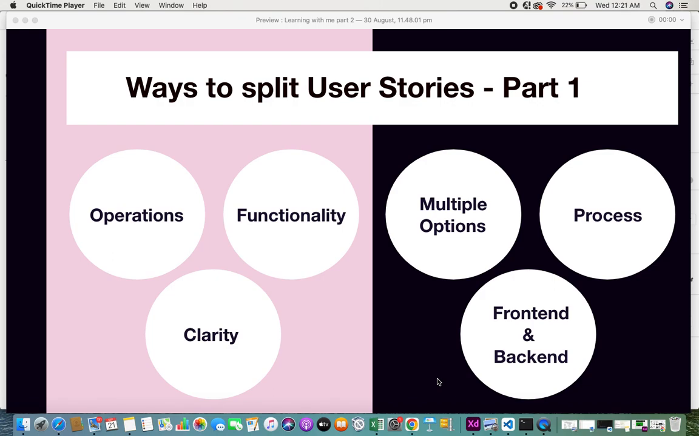So, all of us as business analysts, this is something that we keep creating every day, and we also have confusions as to how to split a user story. So, in this video, it's a part one video, and I'll be taking the first three types of ways to split user stories, followed by the part two video, in which I will take the other different ways to split a user story. So, let's get into it.